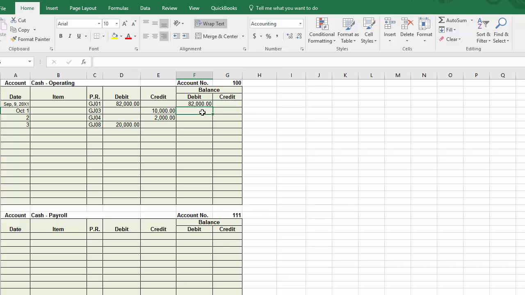Say we click here. This is where we want to put the answer. We would say equals this. And now we have to know that a credit means it's going down. So we put minus, click on this. So it's F4 minus E5, and hit enter. And that worked. And then we have to create another cell or another formula, equals this minus this, hit equal.